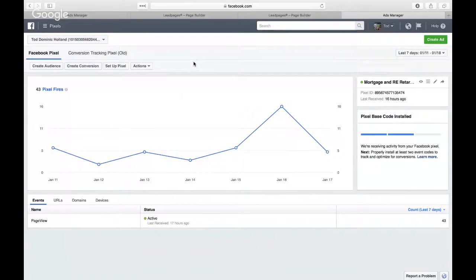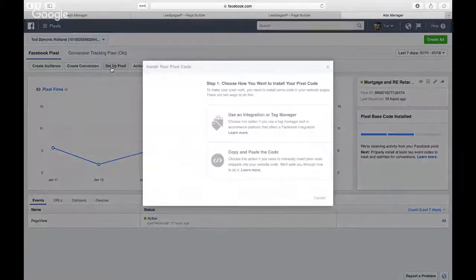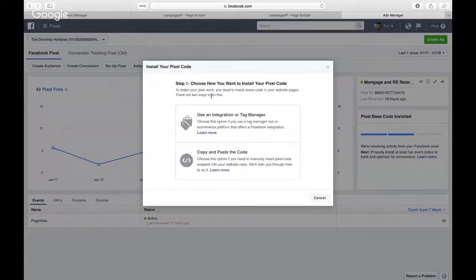But the way to do it, I'm going to go through step-by-step how I would do this. If you guys have any questions, just shout and I'll switch back over to the screen. Does that sound fair? Cool to everyone? Okay. So you're in Pixel, and you probably have a different looking screen than I do if you haven't done anything with this, but inevitably you're going to get to a page like this, where you set up your Pixel. Install your Pixel code. You go down to the bottom where it says copy and paste the code.